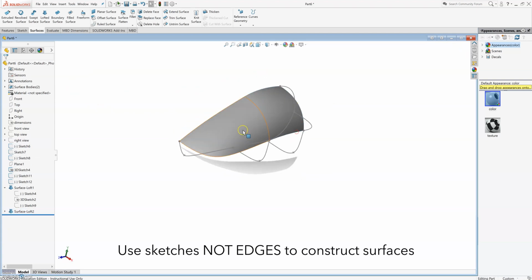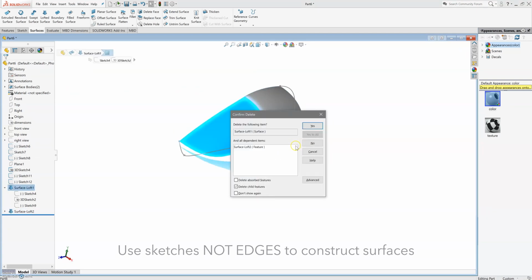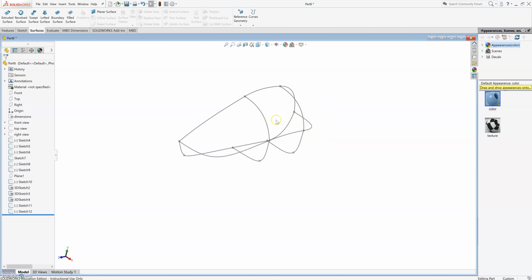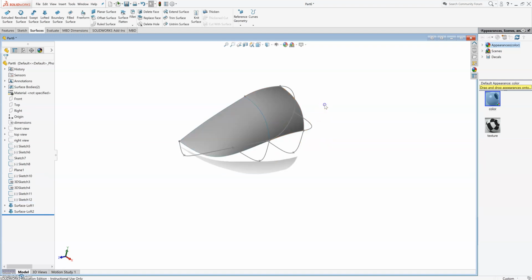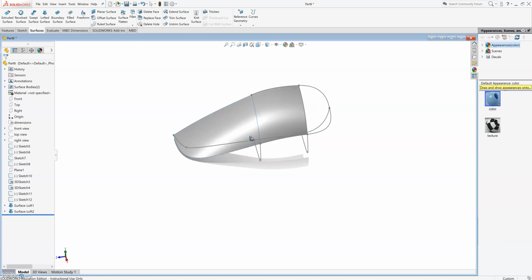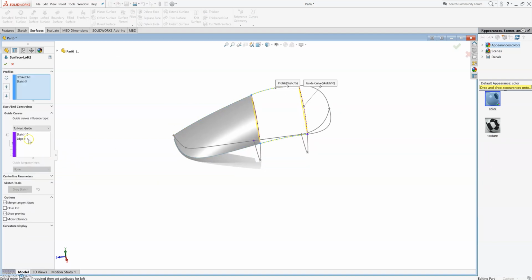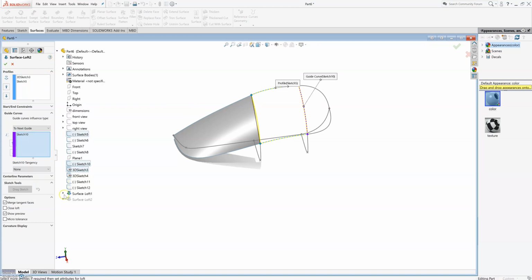what happens when I actually delete this? It's going to delete this other surface, and you don't want that. So in order to save yourself from this issue, when you make this surface, don't click the edge. Actually go into the previous surface you made and select the sketch that the edge references, which is this guy right here. If I hover over each of these sketches, you'll see the lines will highlight in orange. So I'm going to click this sketch.